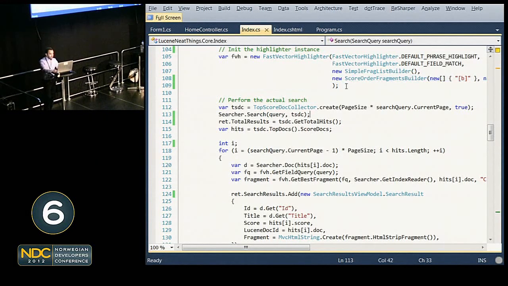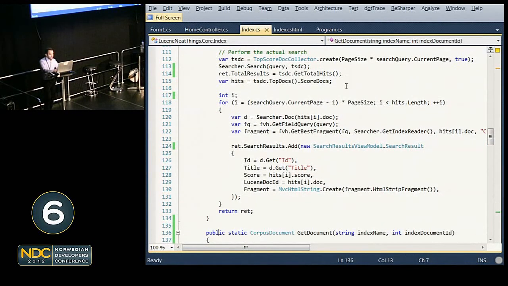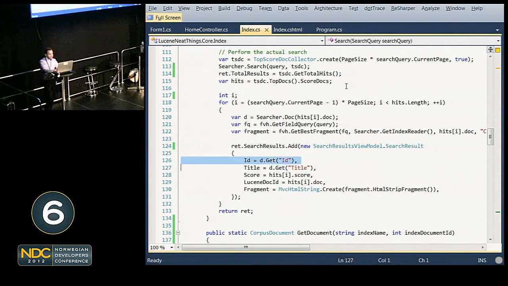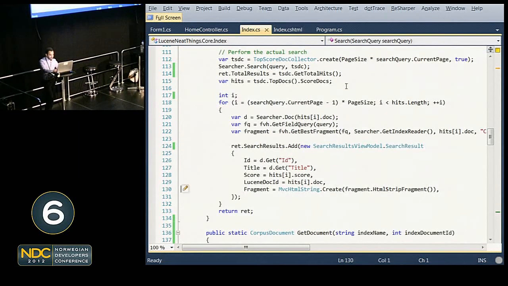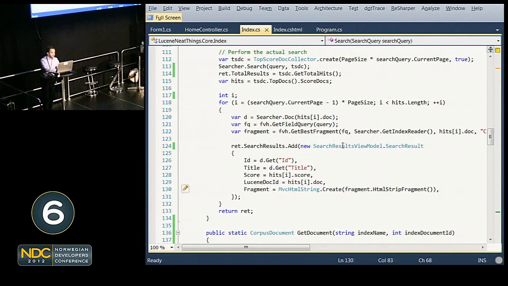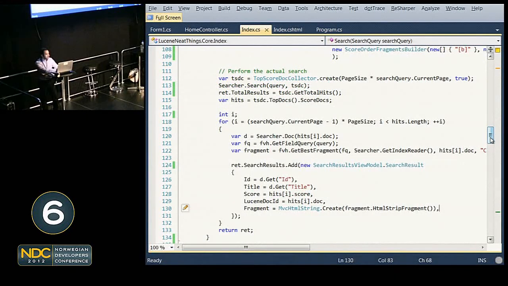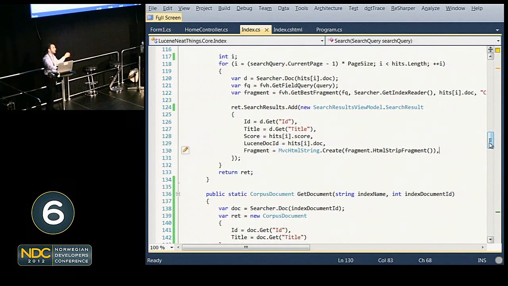I'm creating it. I'm getting the results. And I'm adding the search results here. I'm taking the title and the ID field, which I have stored. I'm storing the score as well. And I'm passing a fragment, which basically I'm creating a fragment object here, getting it from the content field, and then passing it. The entire heavy lifting is done by the highlighter object, which is part of Lucene as well. It is a contribution to Lucene. It's under the contribs folder. But again, it is basically part of Lucene itself. And I'm just passing it along.